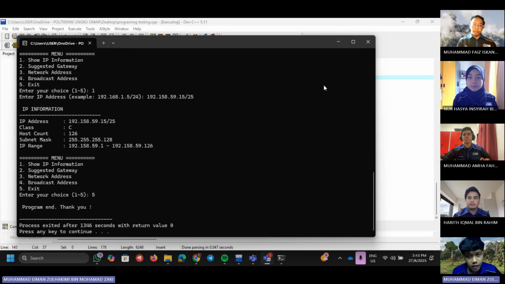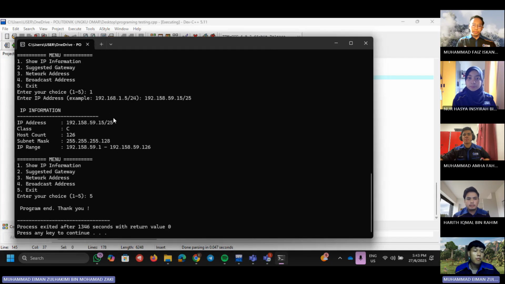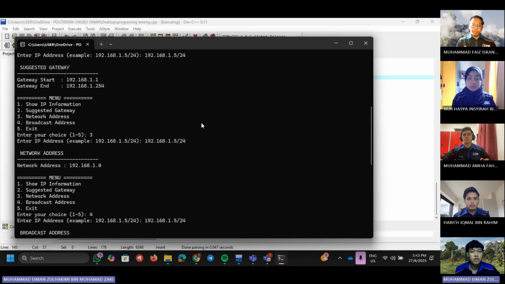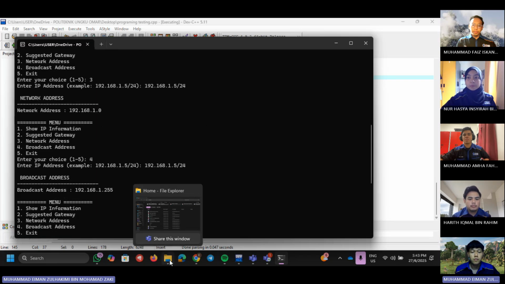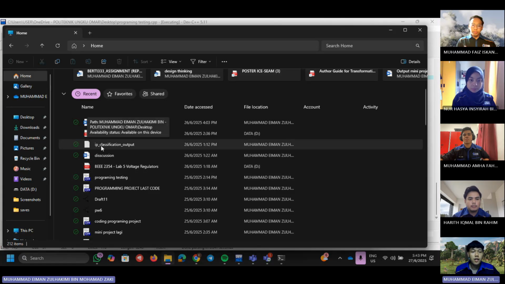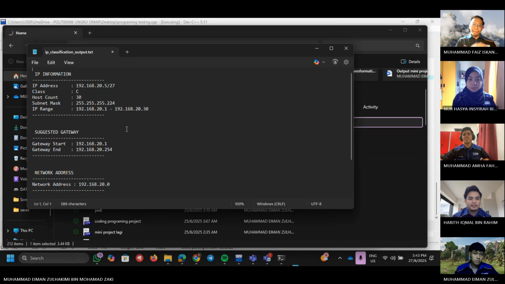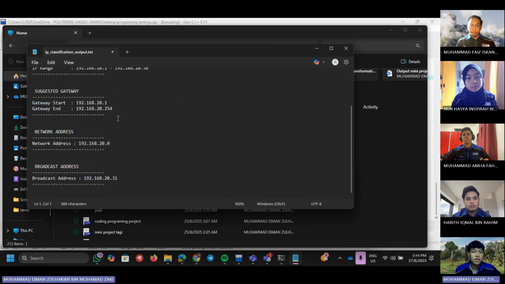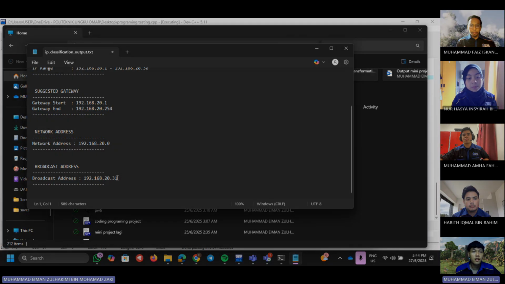Okay, for the save to file, how it is used: after the user puts in the input and the output comes out, the output from this program will be saved into the notes, which is a txt file. We can see it by opening the folder and then opening the file, which is IP classification output. And then the user can see the output that is shown in the program in the file, which is output txt. We can see IP information such as the gateway, network address, and broadcast address in the file.